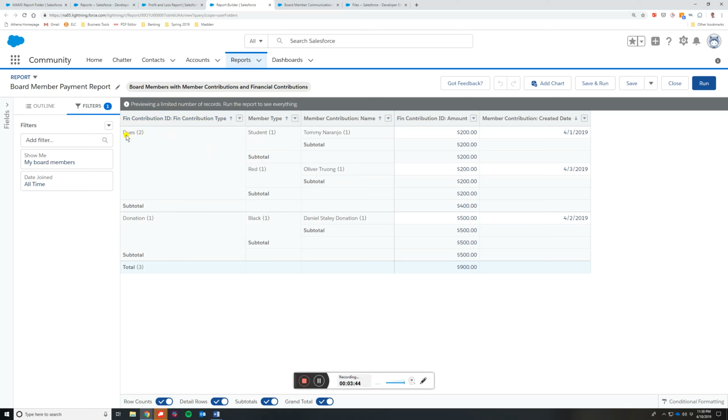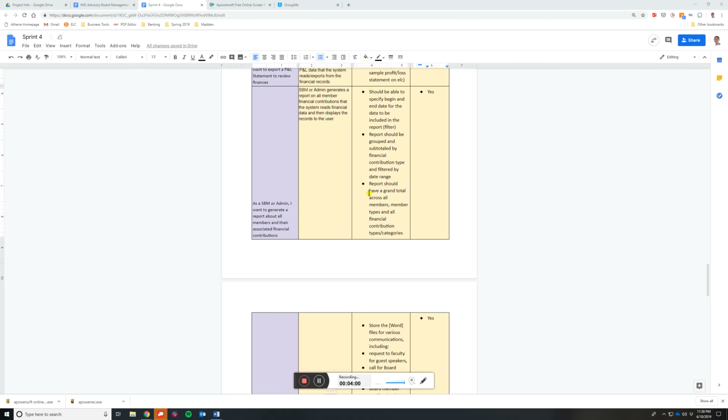So dues, member dues is one, another one would be donation. And each contribution type has its own total row. And then lastly, we have a total financial contribution where it adds up all the contribution types into one total row. So for here, we had all acceptance criteria met, grand total, and the groups.